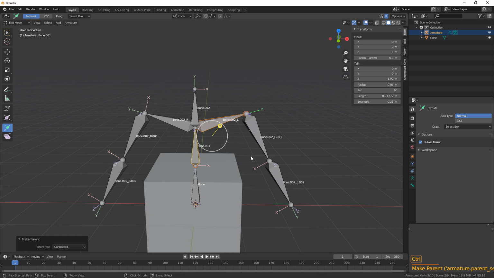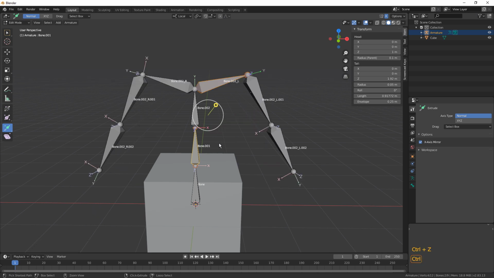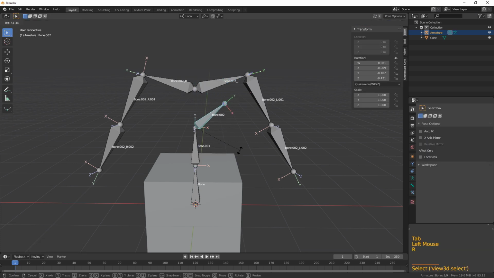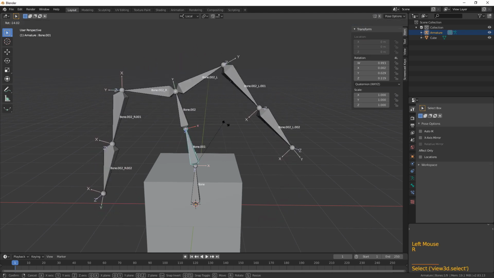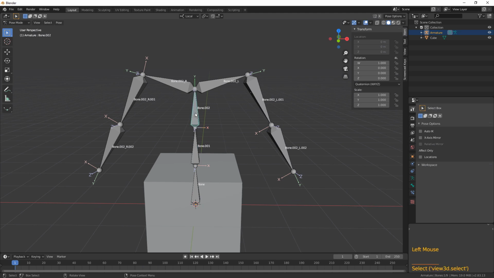If I don't want that, let's undo that and press Control P. I would choose keep offset instead. So now if I go to the pose mode and rotate this bone, this is not the parent, or it's actually not the parent at all of these two, but this one is. All right, so in some ways, sometimes you would want something like this, maybe not for a character, but this is to show how to actually change the parent-child relationship.